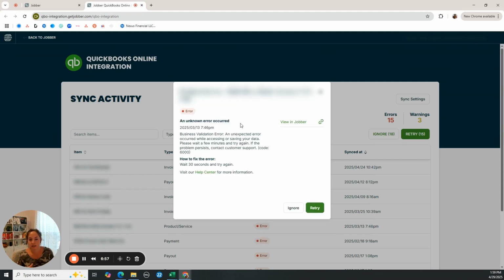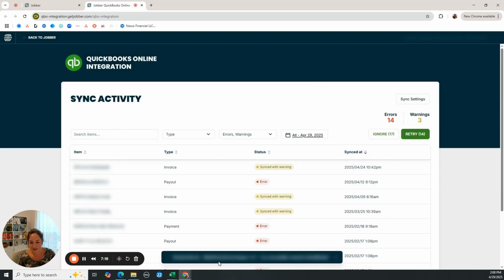This is a product or service that had a sync error, and it said an unknown error occurred. Please try again, waiting a few minutes, and this was back on March 13th. So I have a feeling it's been a few minutes. So I'm going to go ahead down here and select retry and see if that takes care of it. Right, so I just got notification at the bottom here that this product or service has been successfully synced over, and those are the easiest errors to fix.